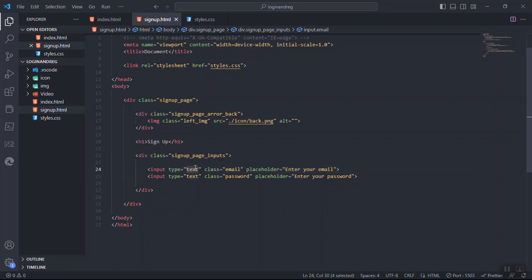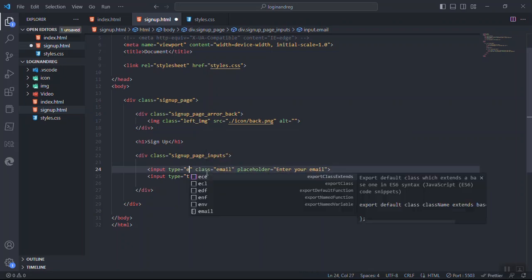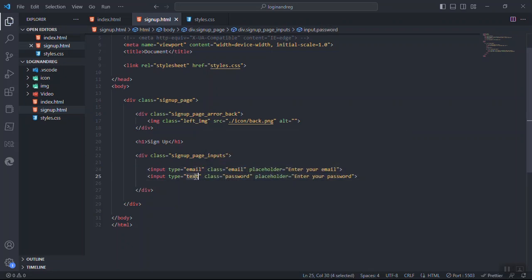I can say file here if I want to collect an image from the user, maybe their passport photograph or their CV, whatever I want to collect from the user. That is a file. If it's a password, I will just say password. If it is normal text, I will say text. If it is email, I'll say email. So for the email, we're not going to be using text, we say email. For the password, we want to say password.